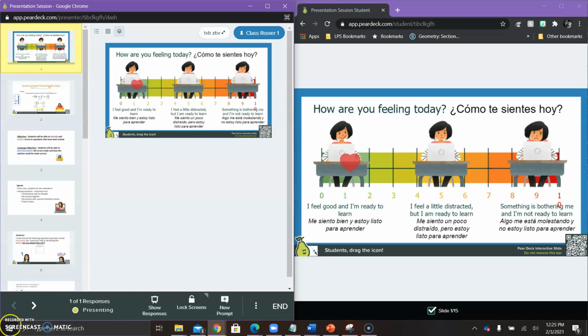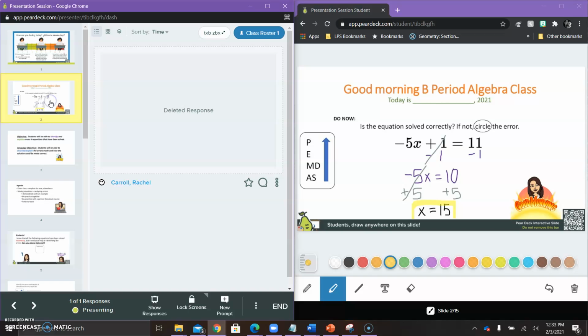Once I have most of my students entered, I'll go to the next page, which includes a Do Now to get them prepared for math class. You can see that it moved their page as well because we are in instructor pace mode. So they have the ability to draw with a pencil, highlighter, line, text, eraser, and then they can clear or undo over here. In this example, it asks to identify the error or circle the error.